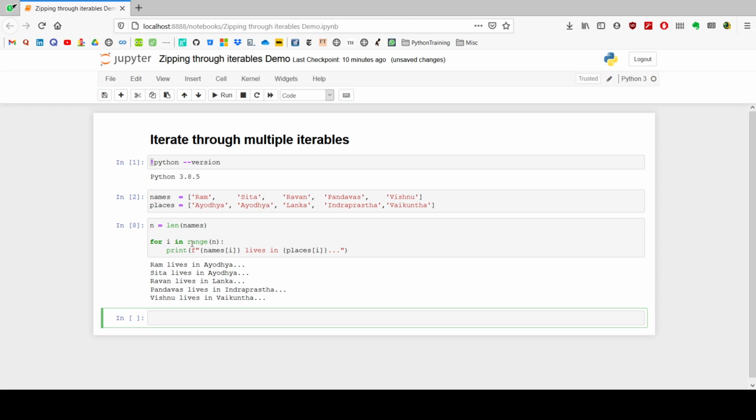But this is not the Pythonic way of doing things. Things might go wrong if both the lists don't contain the same number of elements. So there is another easy way of doing this, and that is by using the zip functionality.